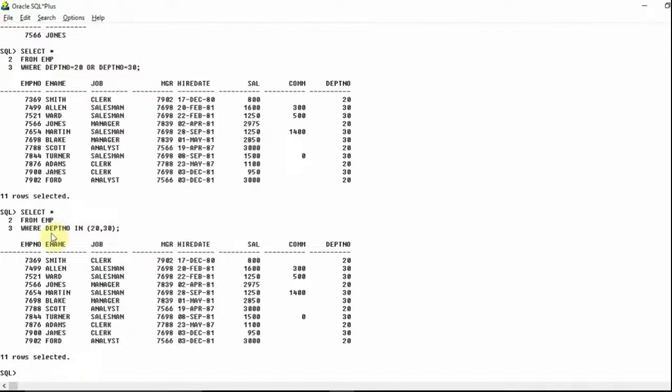But one thing, guys: in actual coding or actual database management, we will not be writing the query like this. We have to write department number equal to 20 or department number equal to 30, so we need to type a lot of things and it makes the query more complicated. So in order to make it easier, SQL is designed with this. They have given this IN operator. Another operator is NOT IN, which is the opposite of IN.